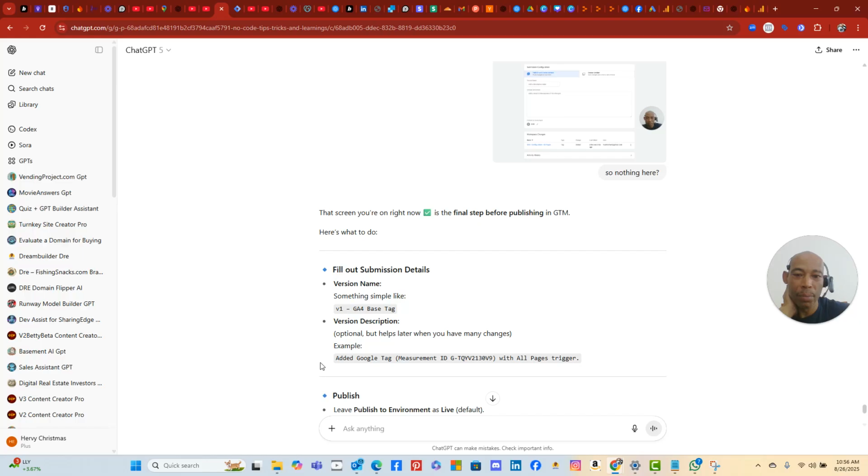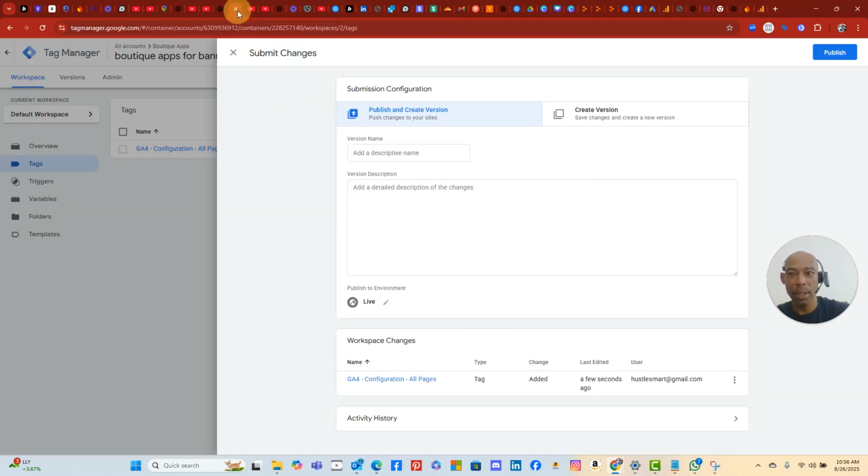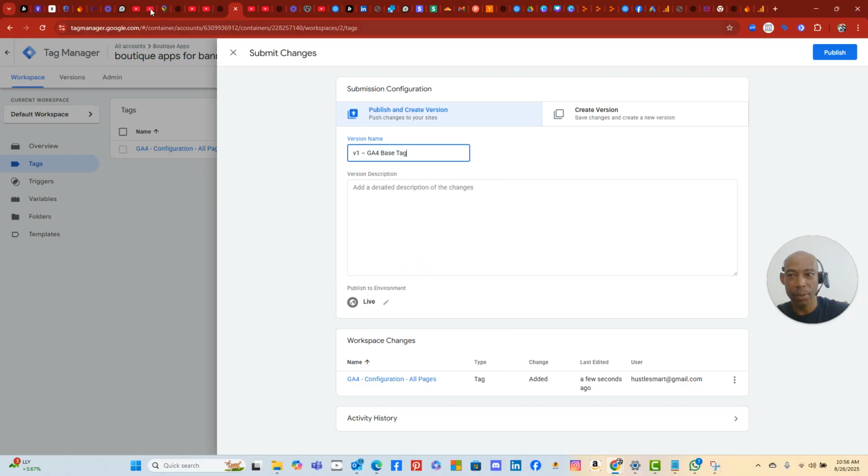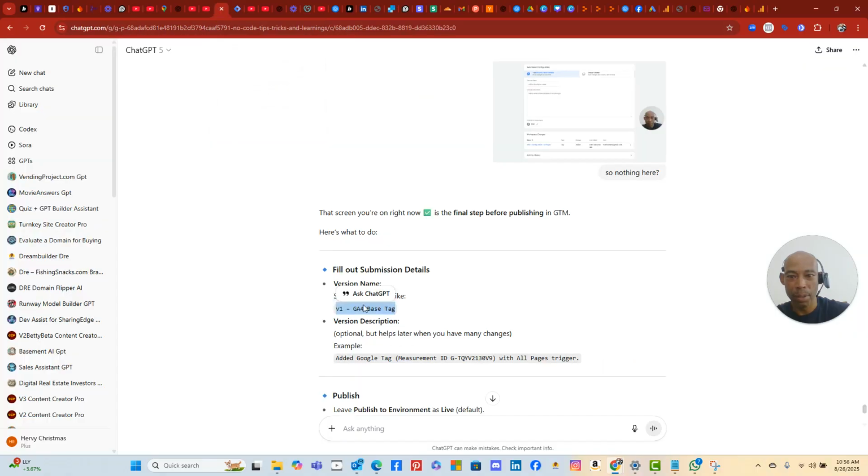So, version name, something like, see, this is why I asked. Now, it said hit publish. The screen you got right now is the final step before publishing. Here's what to do. It said to hit publish. Now I said, you sure I don't fill out anything here? And now it's telling me, yeah, fill this out with this information. Description.